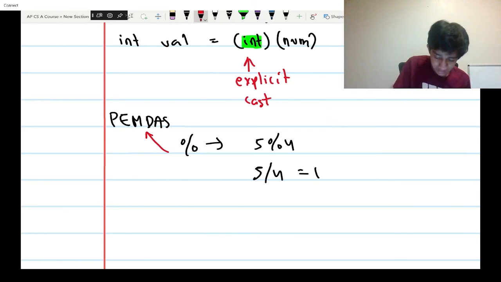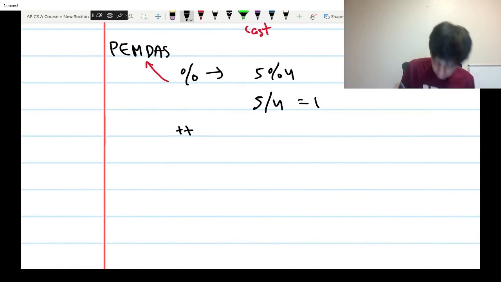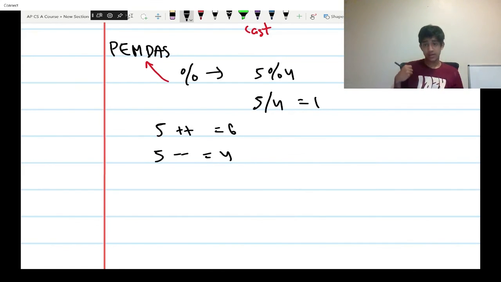You've also got a couple of special signs in Java. You should probably know these. You've got plus plus, which increases something by 1. So if you get 5 plus plus, you'll get 6. You have minus minus, which I think you can understand. It goes down by 1. We'll get 4.